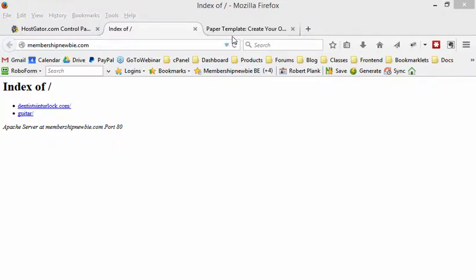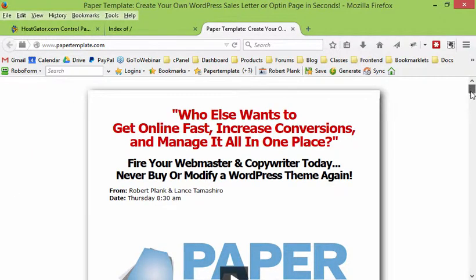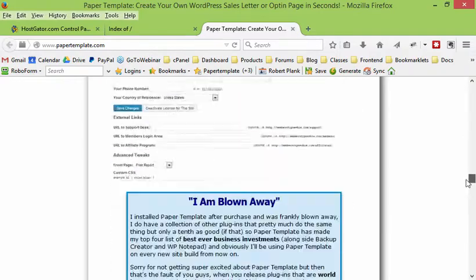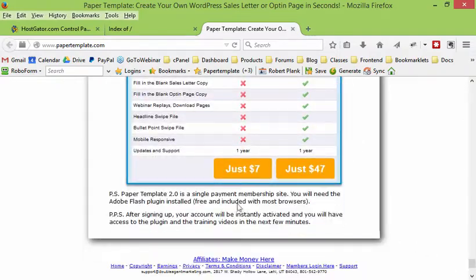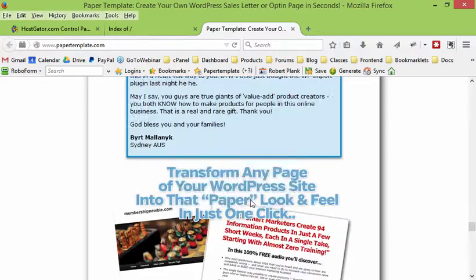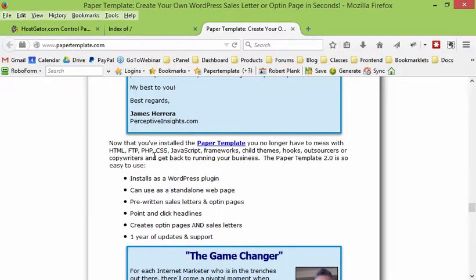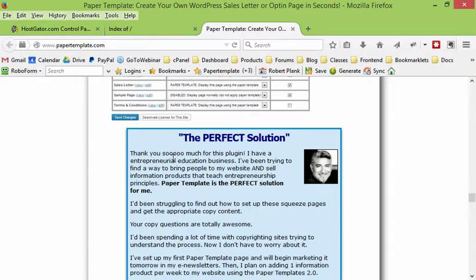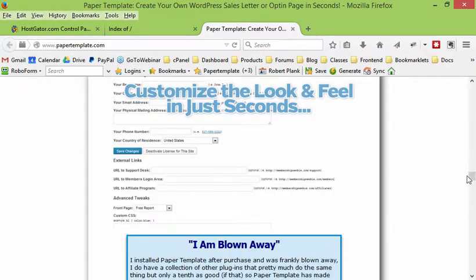Hi, this is Robert Plank, and I'm sure you've seen websites that look like this, the big long piece of paper that convinces you to buy an information product, membership site, coaching program, whatever it is. Either you don't have something like this, or you do have something like this and it was just a pain in the butt to get it in place.